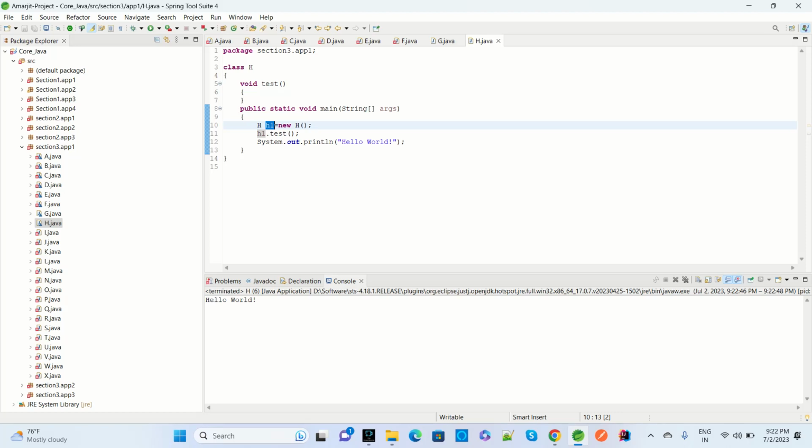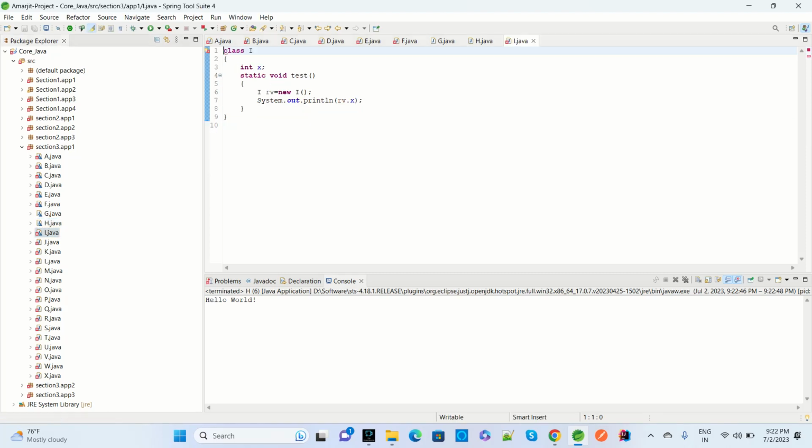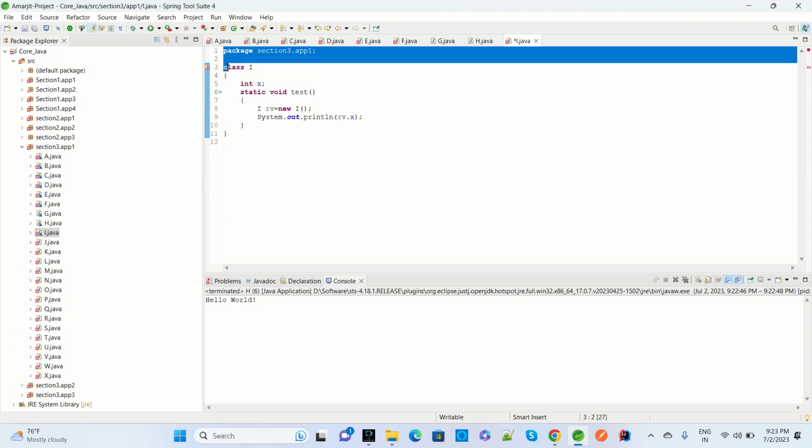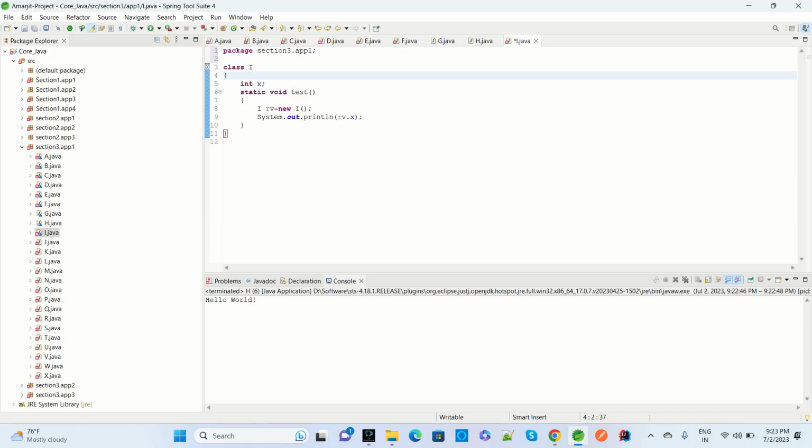So like that we have multiple questions related to the concept of these static and non-static things. Here, if you go for this one, we have a package section 3 app1 and then a class I created. Inside that we have an instance variable, and after that we have a static block. A static method is there. So this is a static method.